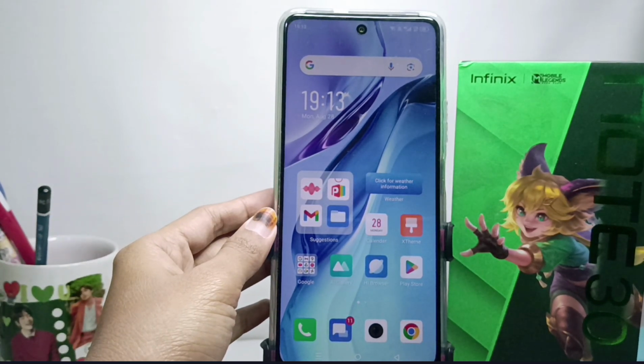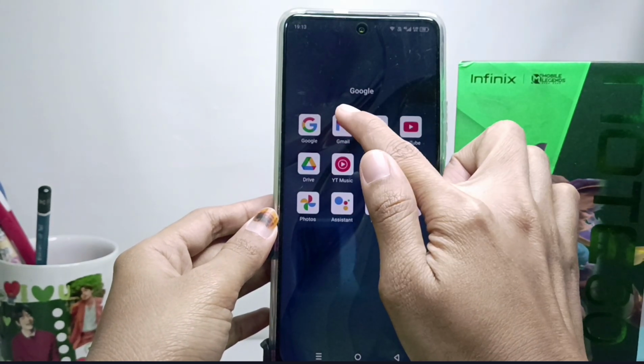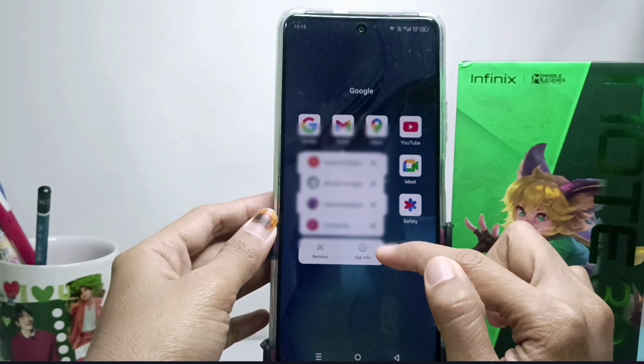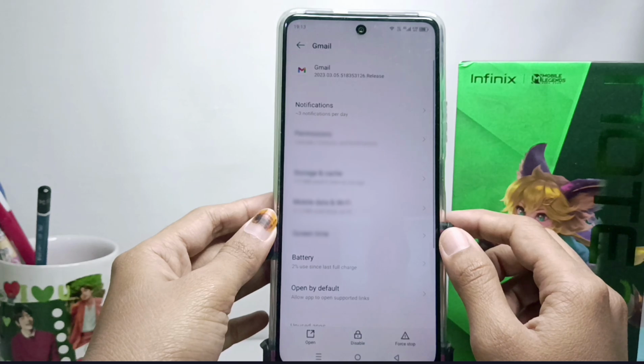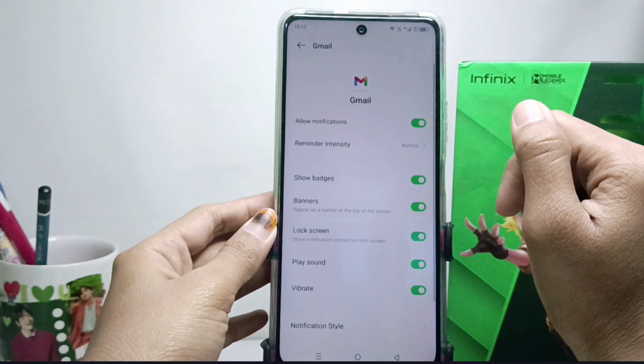Okay, the first step you have to do is, please long press the Gmail application on your device. And then here you can select App Info. Okay, after that, in the notification section, make sure that everything is active like this.